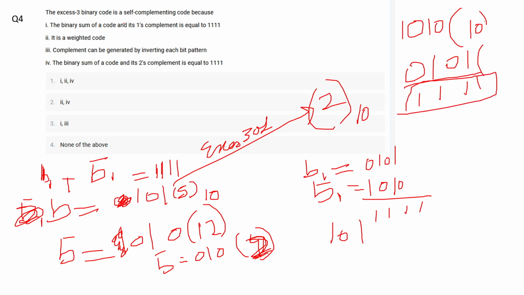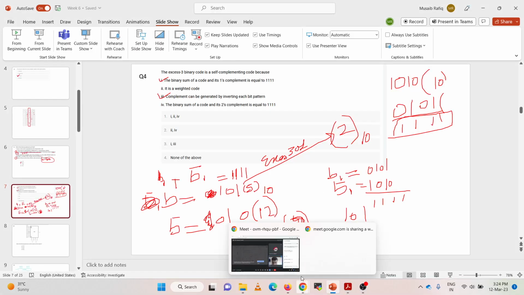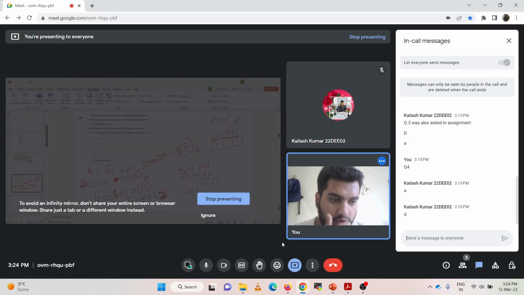So the excess-3 binary code is a self-complementing code, because the binary sum of a code and its complement is equal to 1111, and complement can be generated by complementing each input bit pattern. So this thing will be equal to 4 plus 2 upon 5. Now coming to, I hope this was clear. Let me just check. So Kailash, was it clear?